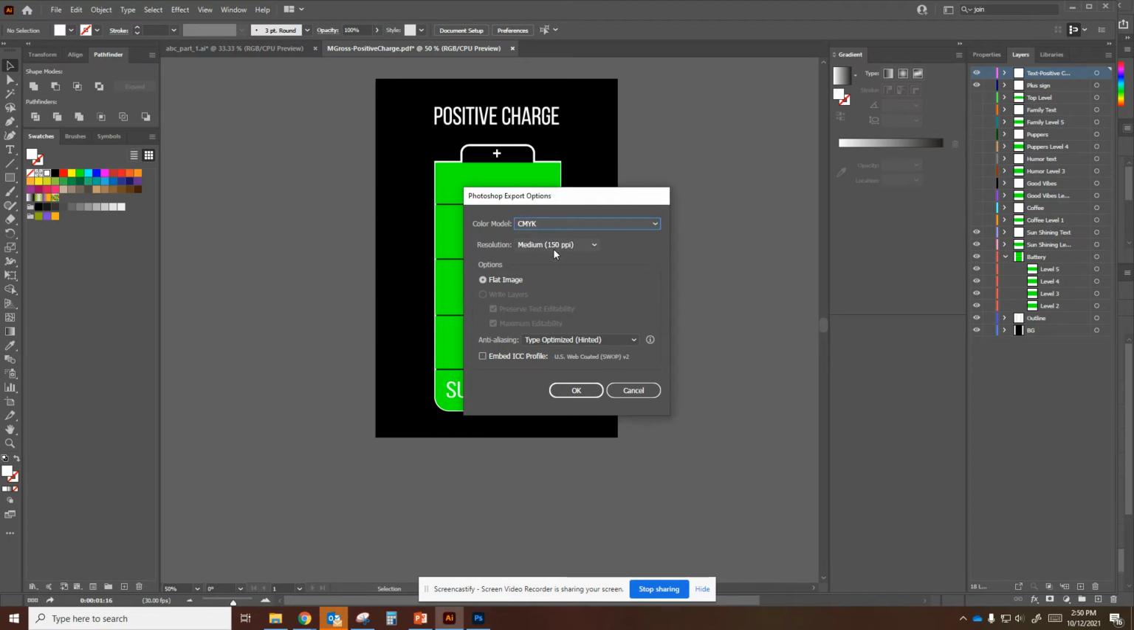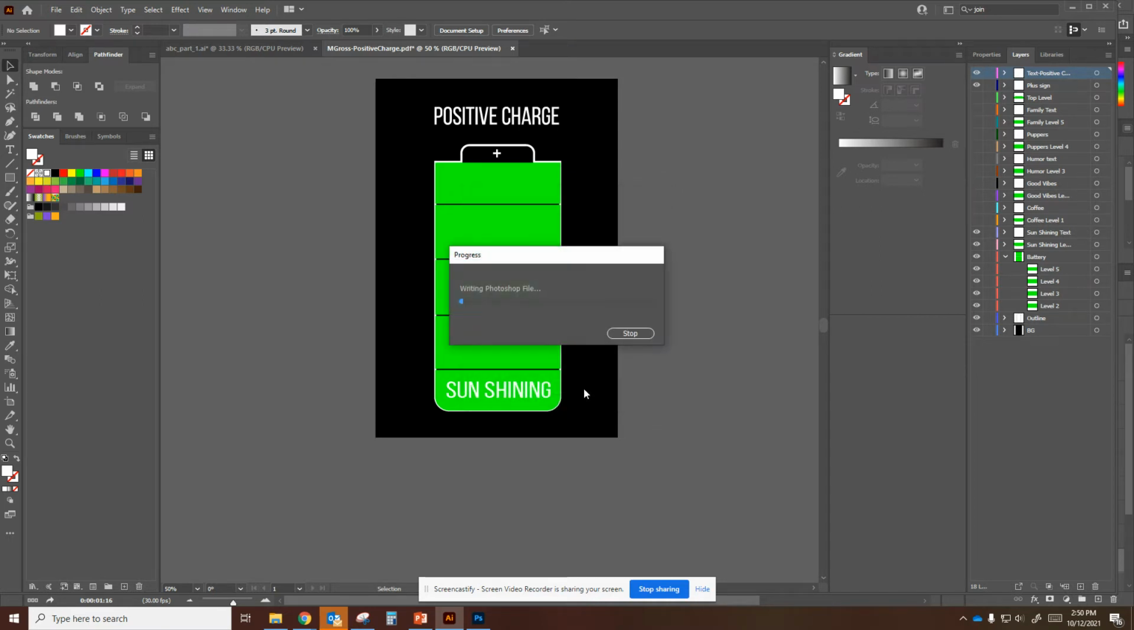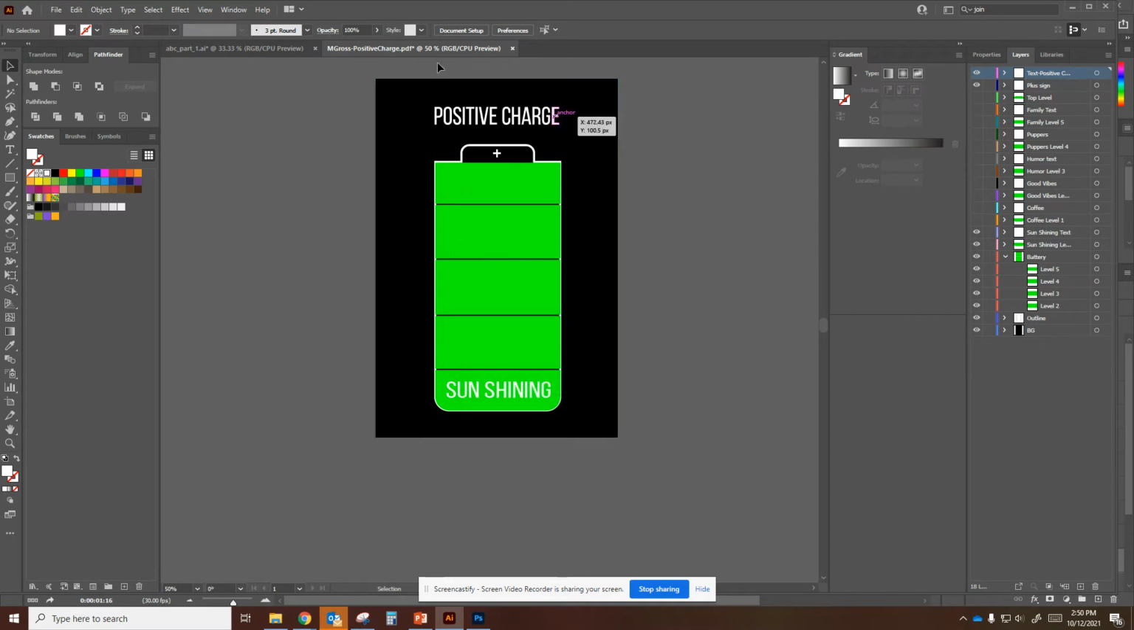If we had CMYK, notice that we don't have that option. So we're going to keep it in RGB. It's a GIF, so it's going to be on a computer. We're not going to be printing a GIF. Some people call it a GIF, but GIF in my mind is peanut butter. So it's a GIF, okay? Anyway, I'm going to make sure it's on write layers, and I'm going to click OK. And it's going to save this as a PDF, okay?